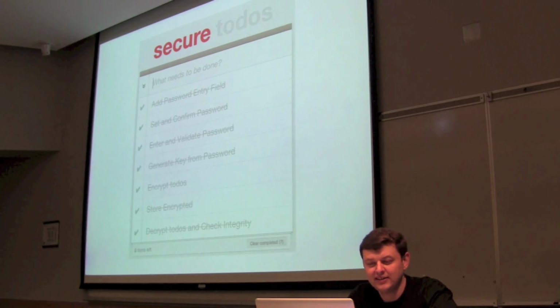All right. So did we do all these things? Yes. We added the password entry field, check, check, check, check.